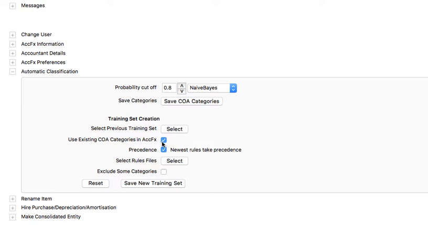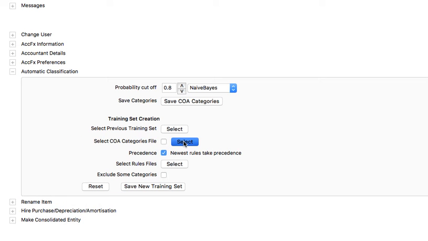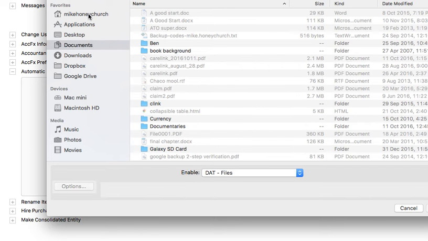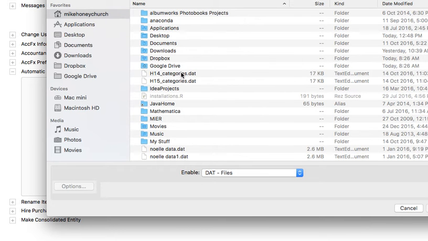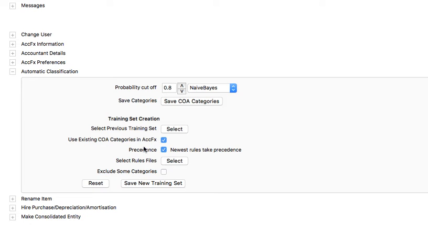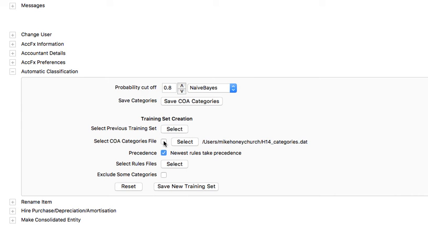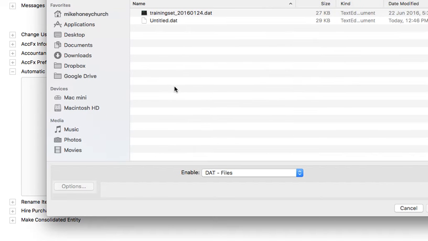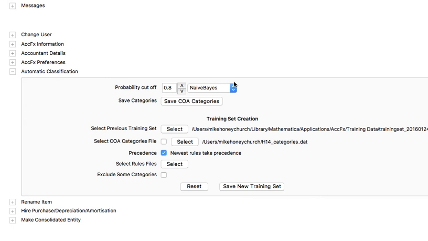So I've got H15 here at the moment, you've got H14 rules, so I'm going to have to load a set of rules that I've previously saved before, or alternatively you could load H14 into your ACFX and select the existing categories because they'll be H14 as well. Hope that makes sense. Select a previous training set, so here's the previous training set that we've been using.